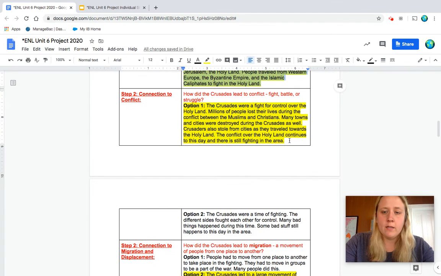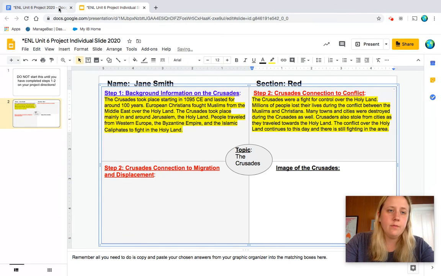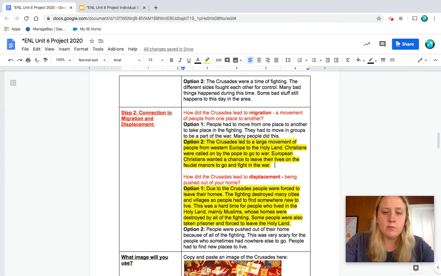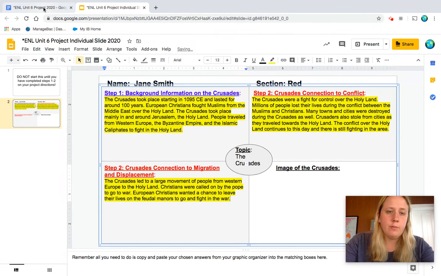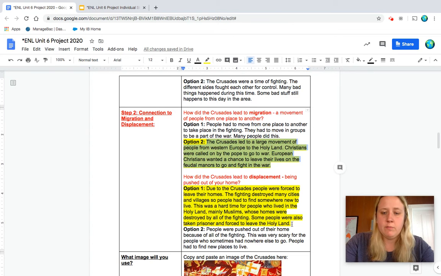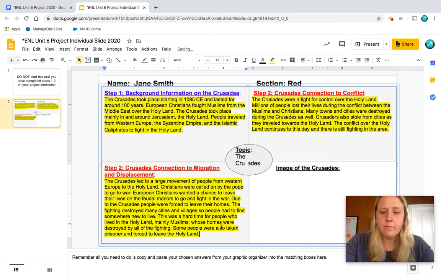We're going to go back to step 2, whichever one you chose, you're going to copy that and put that where it says step 2. And you're going to get your step 3. So again, whichever option it is that you chose, you're going to take that option, bring it over, and put it in the migration displacement box. And again, you can make this all kind of one paragraph together.